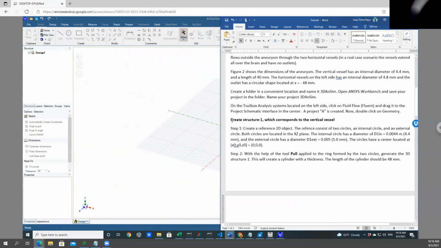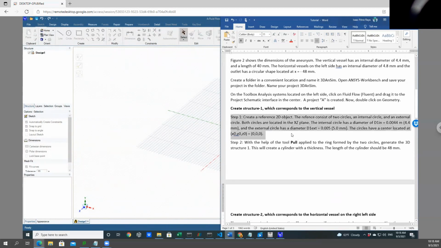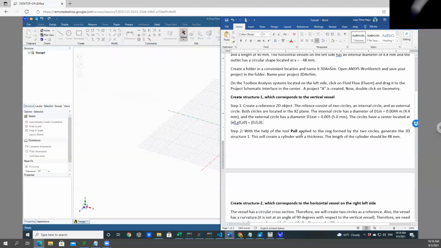So for structure 1, we will do it in 2 simple steps. First, we need to create the reference to the object, right? And that needs to be done in the XY plane. The reference object consists of an internal circle that has a diameter of 4.4 mm and an external circle that has a diameter of 5 mm. And the center of the circle is located at 0, 0, 0. And then step 2, we will apply the pull tool to the geometry, and then we will create a vertical cylindrical vessel.